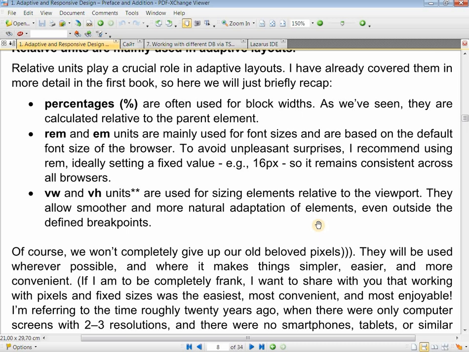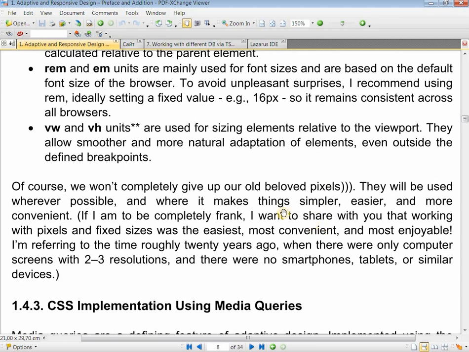And of course, we won't give up our old favorite pixels. Anyone who thinks they don't need pixels is deeply mistaken. So we will use them where it is possible and where it will be simpler and easier and more convenient. If I have to be completely honest, I will tell you that the easiest, most convenient and pleasant thing for me was working with pixels.